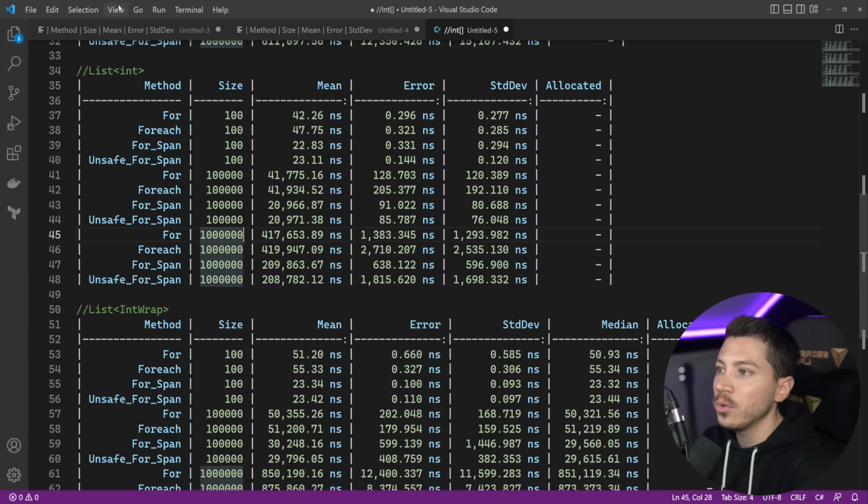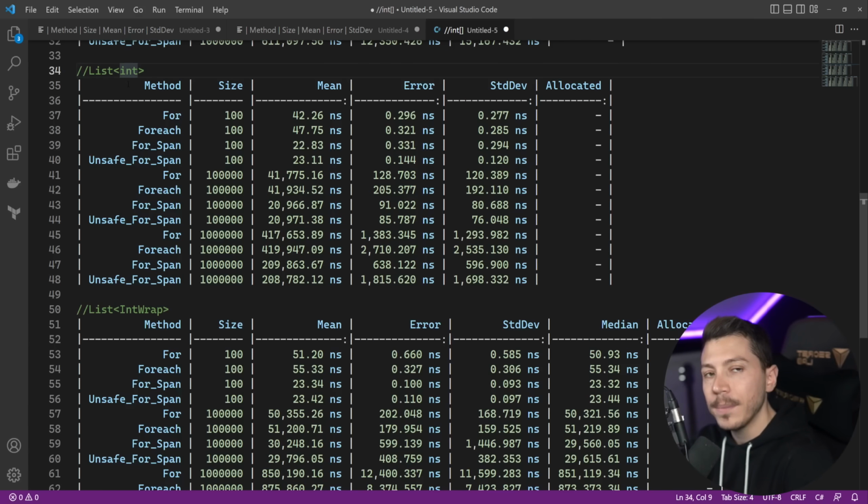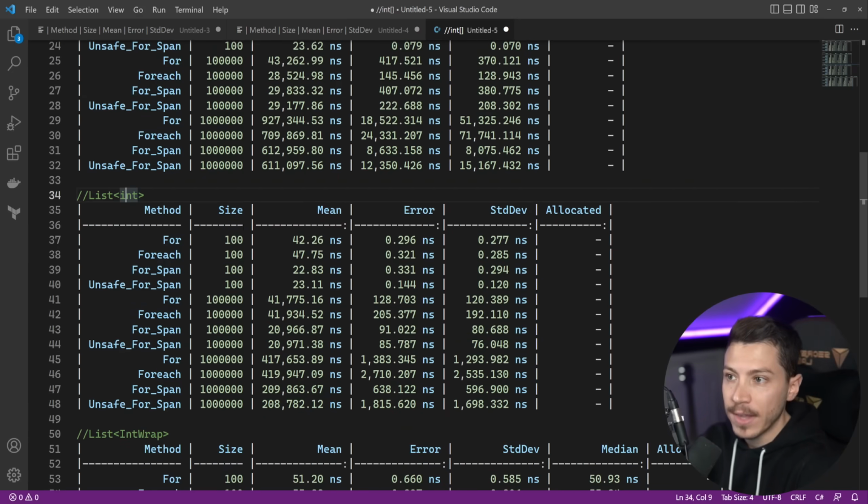Now, if we go to the list of integers, which is the value types, interestingly enough, we see the same scaling, but actually here it is more consistent. So a for loop on a span and Unsafe.Add on a span seem to be performing exactly the same, as you can see over here, but now the scaling stays the same all the way to 1 million. So working with value types seems to be performing better than working with reference types, which is what we'd expect, to be honest.